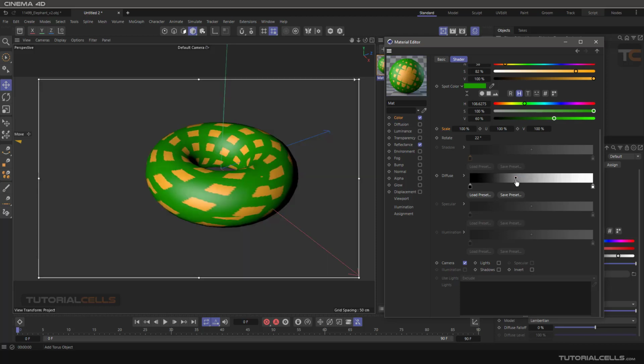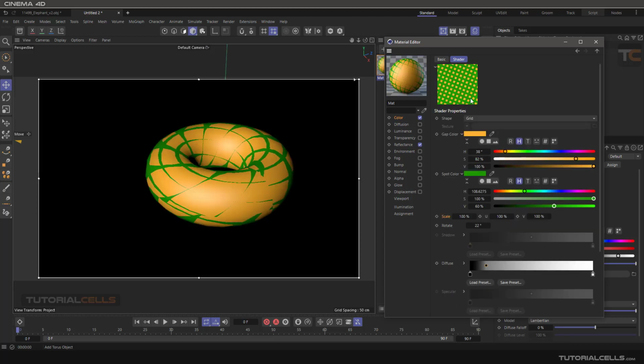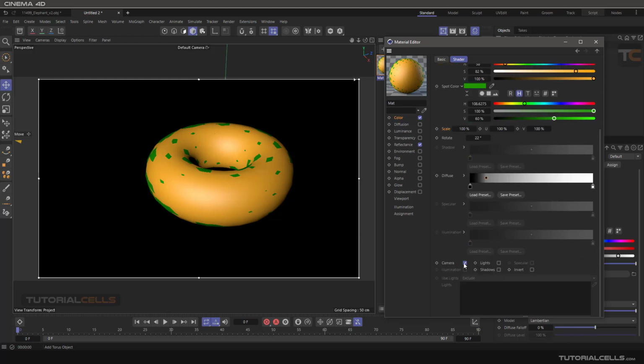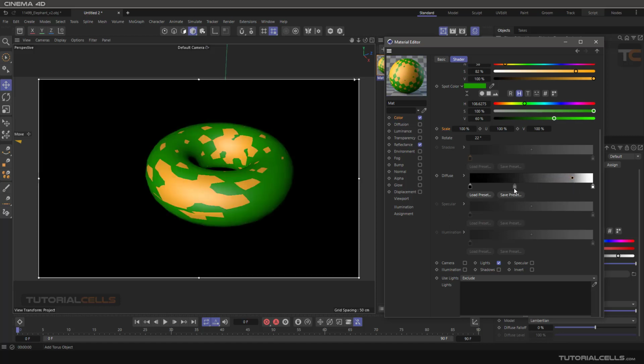It means if you make this and change it to checker, for example, and change it from the camera to light, it means we have less of this effect in the dark area. And if we change the falloff to something like that, we have more of that effect in the area where we don't have diffuse.